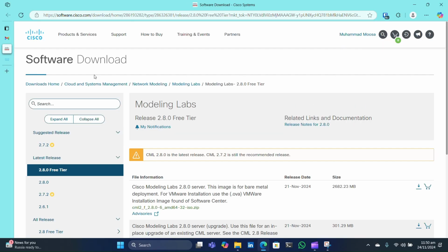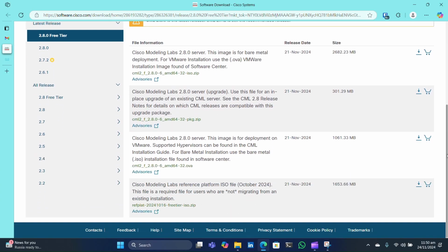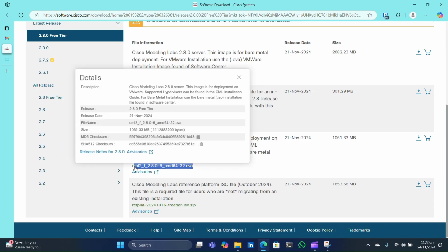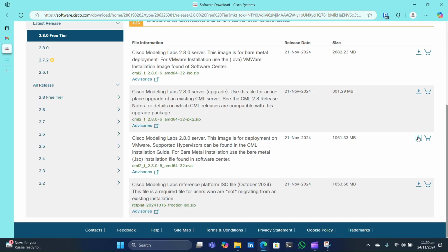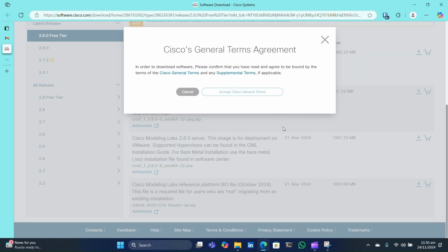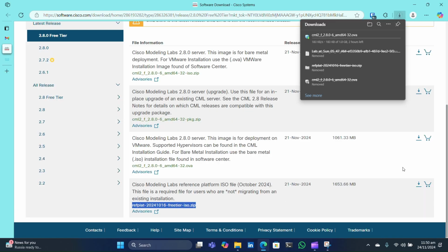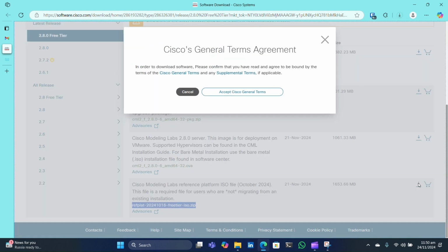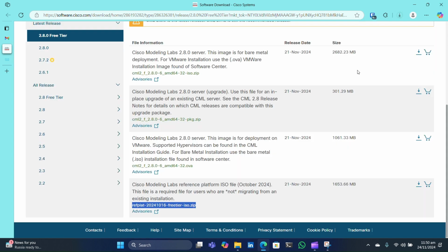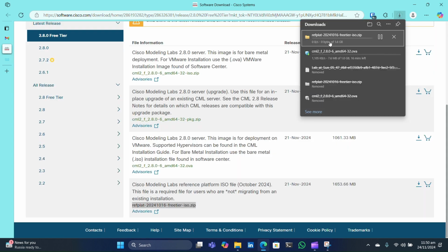Click the download link in your email. It'll take you to the Cisco website, where you should already be logged in with your CCO ID. Make sure you download the CML OVA file, accept terms and conditions. Then download the reference platform ISO files, accept terms and conditions. This will take a while, as these are more than 1 GB each.